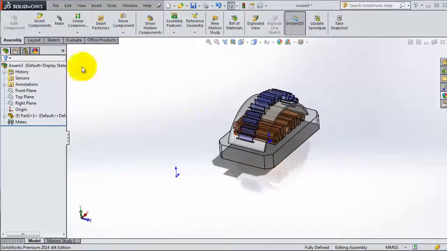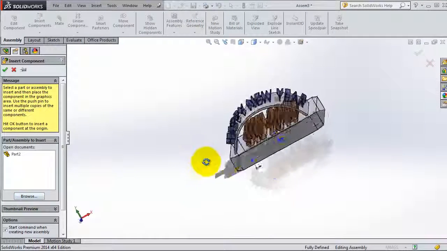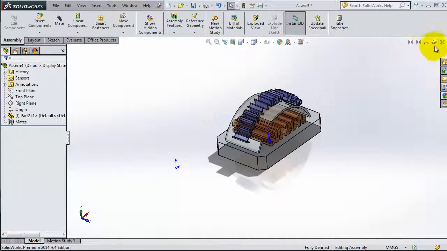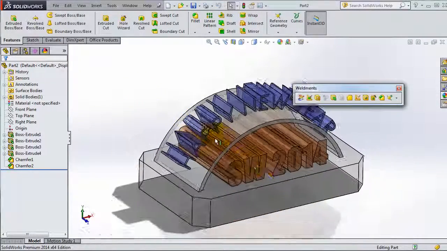Also, you have another way to insert your component. You have insert component, and again the browse menu will open, and again you will be able to start or add another part. This we're going to talk about in the next tutorial. So here, let's close this menu and close this assembly. Don't save, and we have this part open.